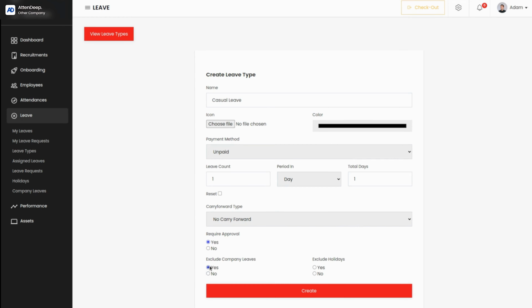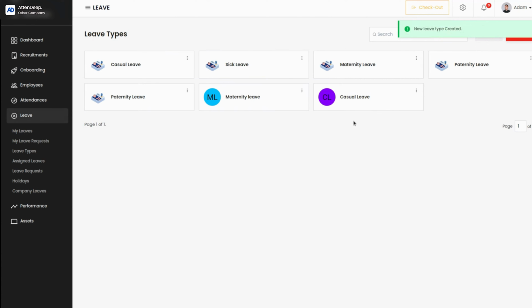I'm putting yes. And if you want to exclude holidays, in the sense we have holidays like Christmas, Easter, New Year and all, if you want to exclude those holidays also, you have to choose yes over here. And once you're done, click on create. Now you can see a message has come, new leave type created. So this is the new leave which we created.